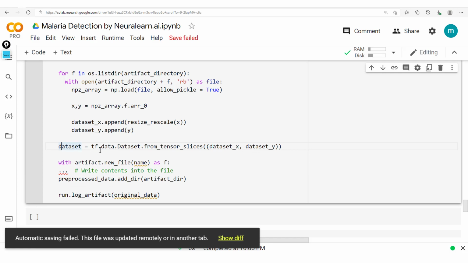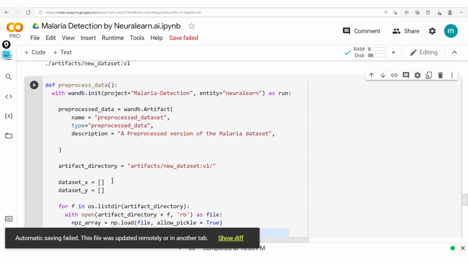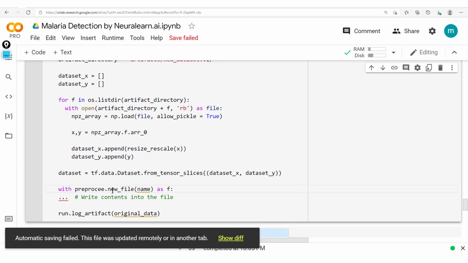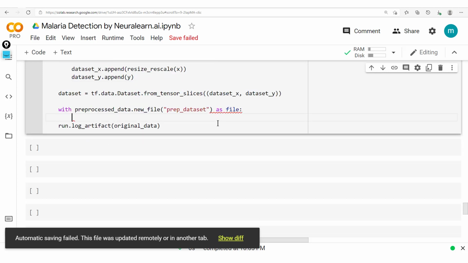Now we're going to be saving this as a file, so we're going to take out this portion of this code right here, which is going from documentation. So here we have with artifact, the artifact here is pre-processed data. So with pre-processed data, the new file, we specify the file name. Let's call this our pre-processed dataset as file.